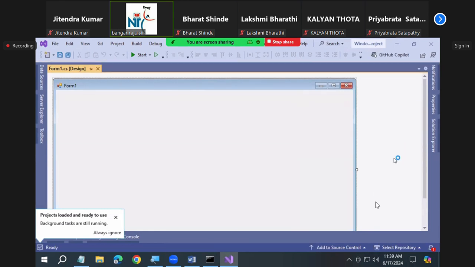Watch it. When you open a console app, by default, we have a class called Program. When you open a library, by default, you have a class called Class1. When you open a Windows Forms app, by default, you have a class called Form1. And you see there, by default, the form is visible to you over there. This is your form now. Are you clear or not? By default, the form is loaded to you automatically.